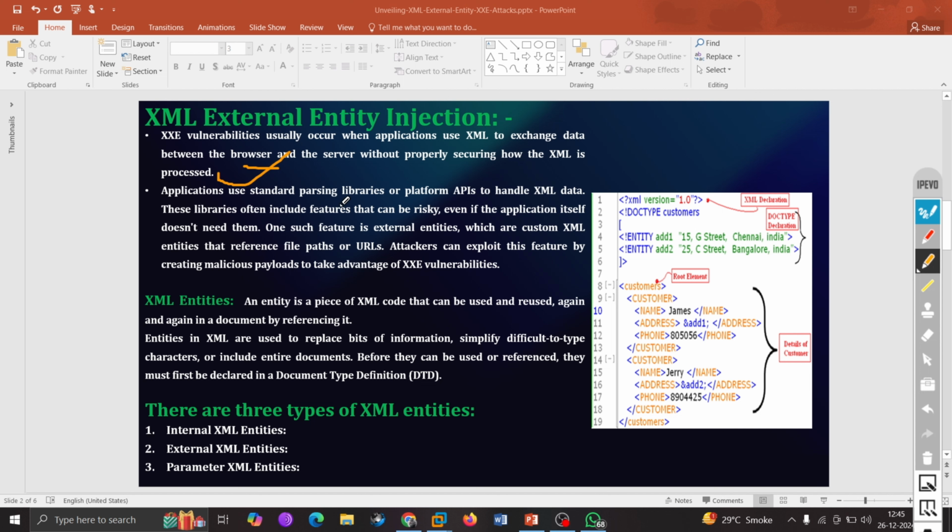Applications use standard parsing libraries or platform APIs to handle XML data. These libraries often include features that can be risky even if the application itself doesn't need them. One such feature is external entities, which are custom XML entities that reference file paths or URLs. An attacker can exploit this feature by creating malicious payloads to take advantage of XXE vulnerabilities, right?